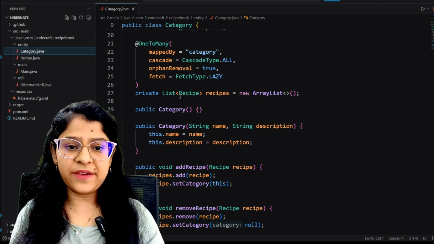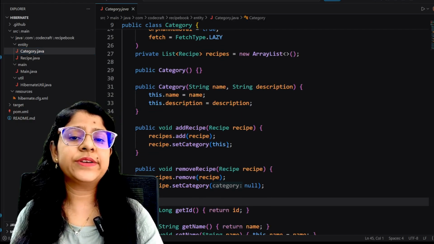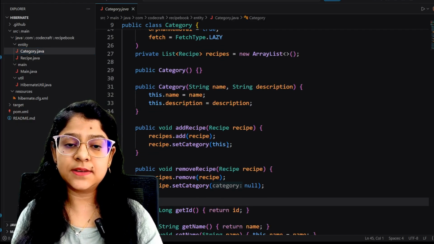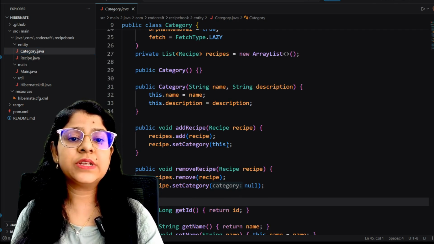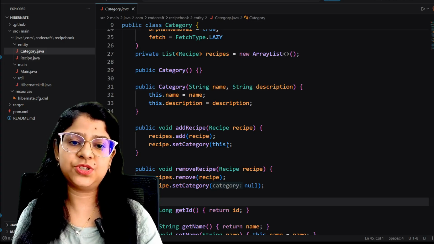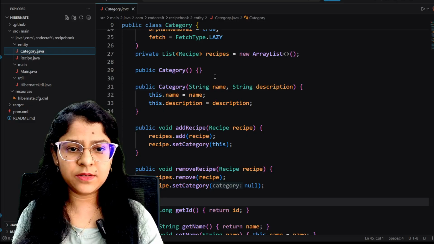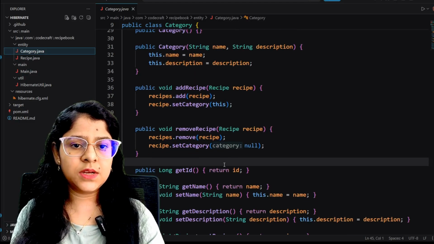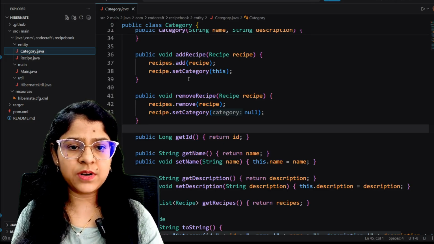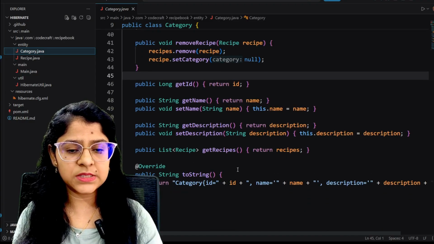Now coming to this private List of recipes equals new ArrayList. Here it always initializes the list to an empty ArrayList. Never leave it as null. Why? Because calling the getRecipes method on a null list throws a NullPointerException. And then this is our constructor, the no-args constructor. This is our args constructor, and we have the addRecipe method, removeRecipe method, the id getter and setters, and this is our toString format.